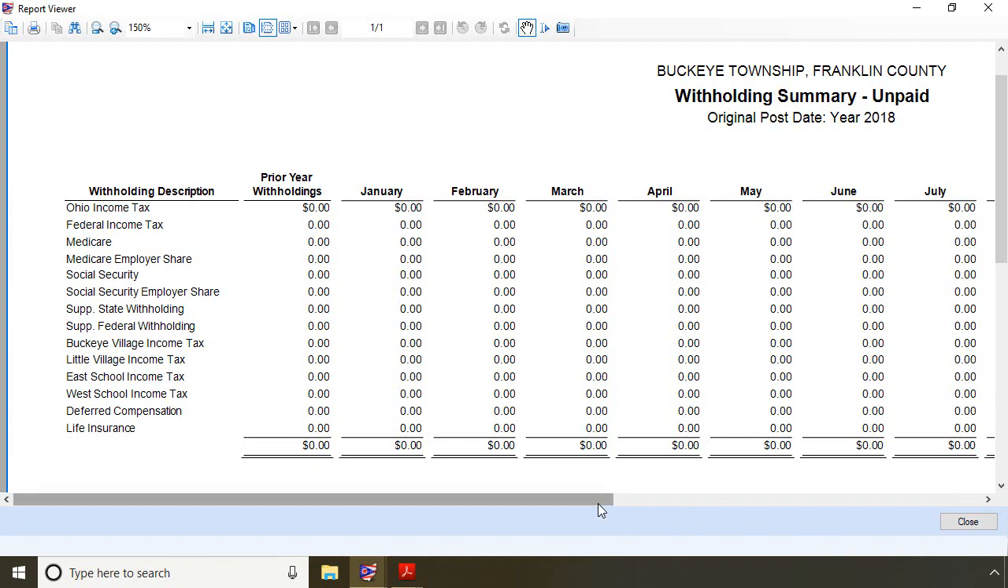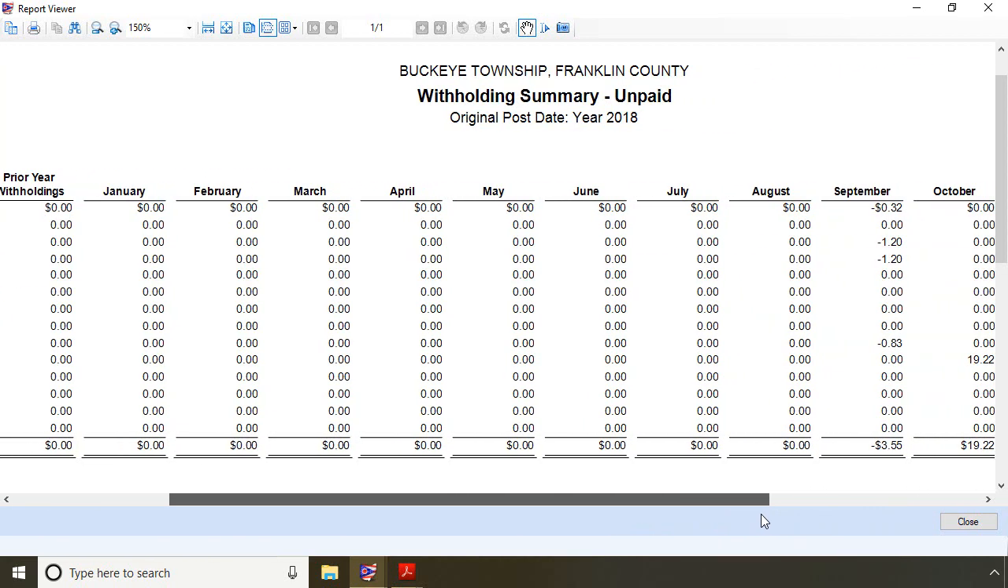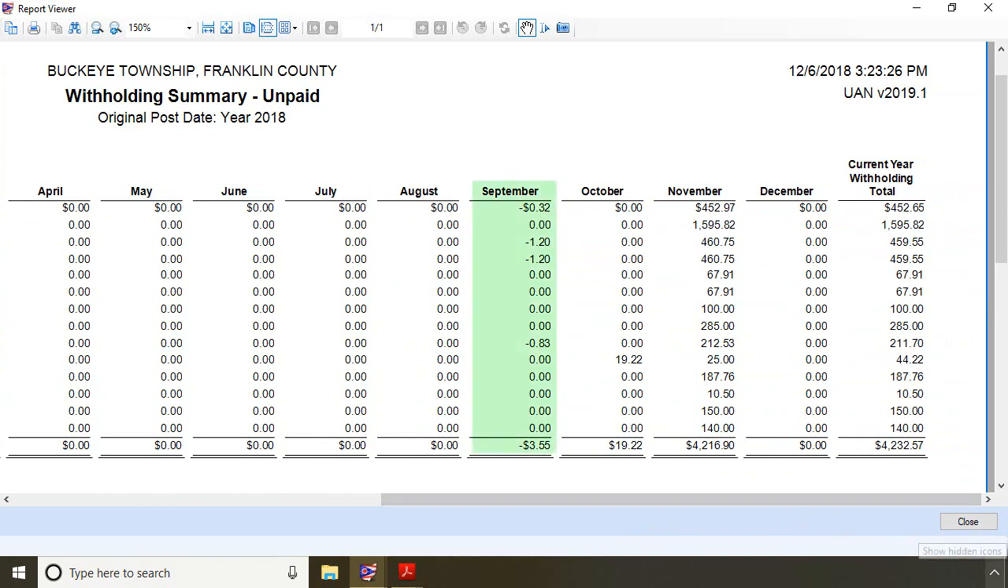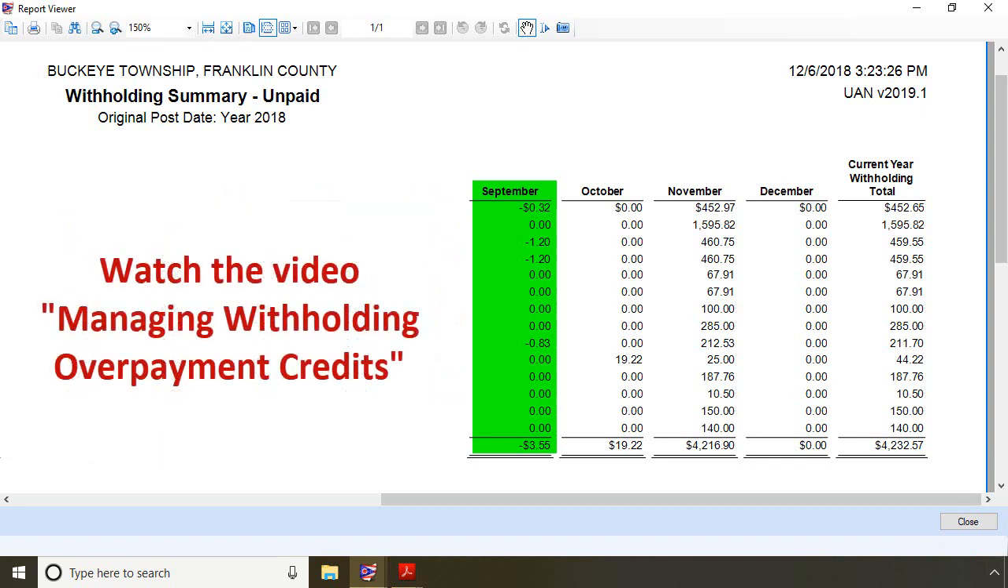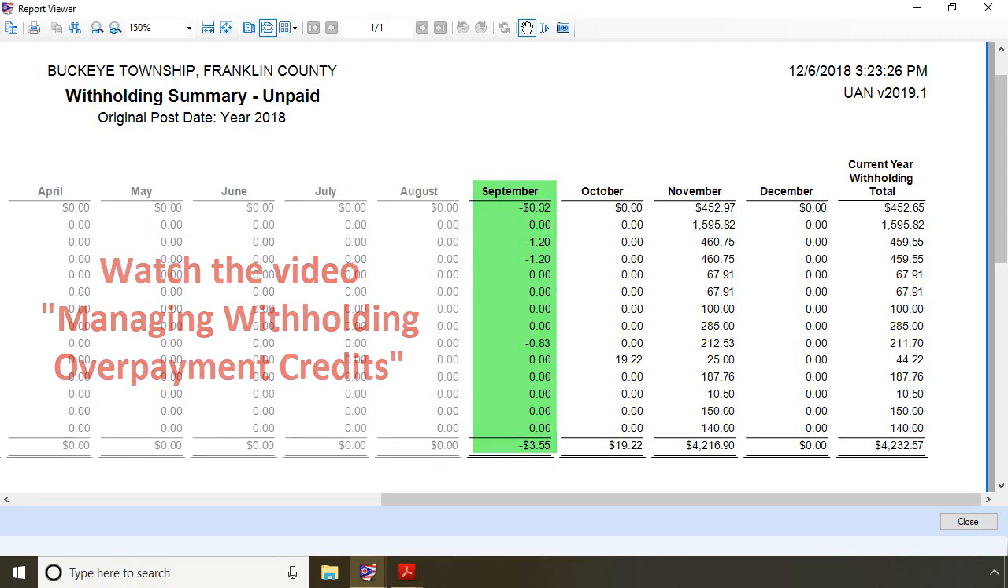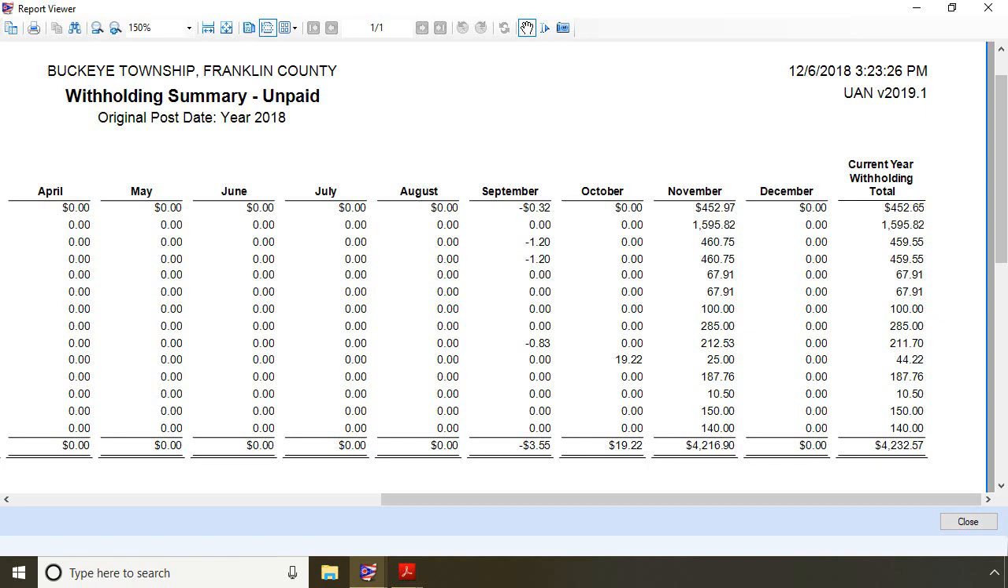Let's scroll to the right. And we can see September still has the withholding credits created by voiding a wage that had paid withholdings. I can't fix that problem with the Unpaid Withholding Clear utility. If you have unused withholding overpayment credits, I recommend you watch the video Managing Withholding Overpayment Credits to see how those problems are resolved. Let's take a look at our state retirement.